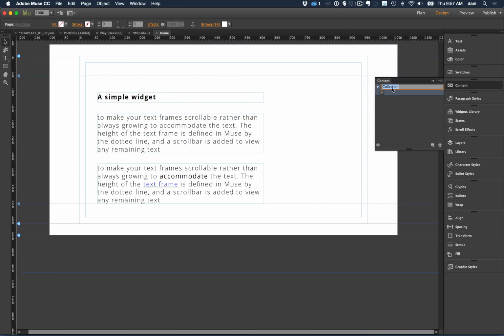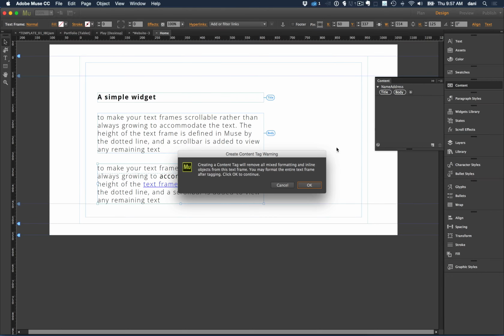I can double click and rename this first one. And I might call this name and address set. And this could be name. So with it selected here, I'm going to click plus. And I'm going to call this title. I'm going to go to this guy, hit plus. I'm going to call it body. I'm going to call this one feature request.